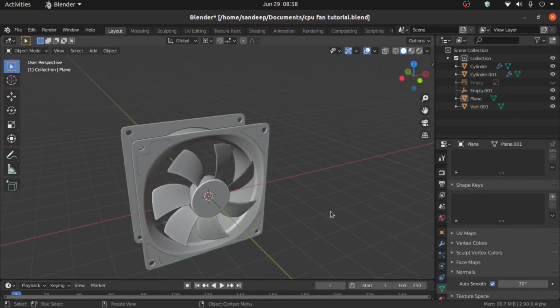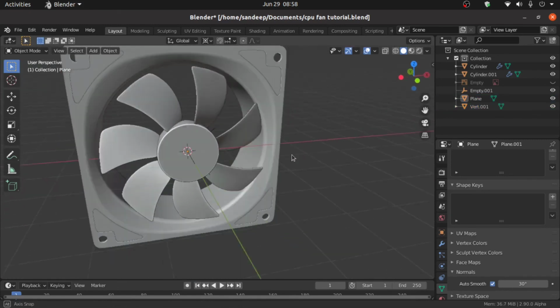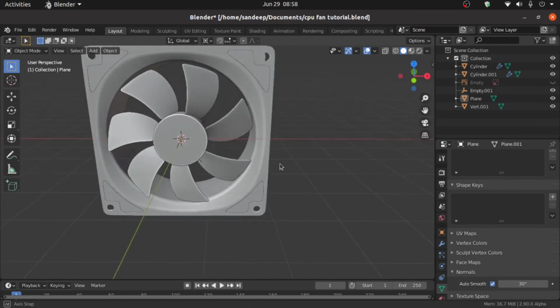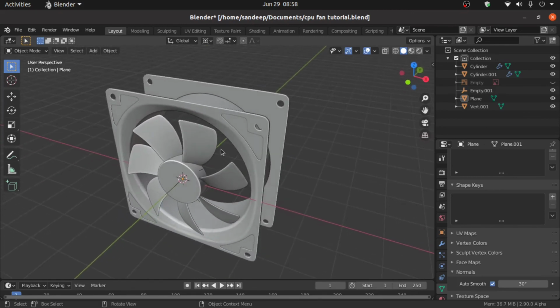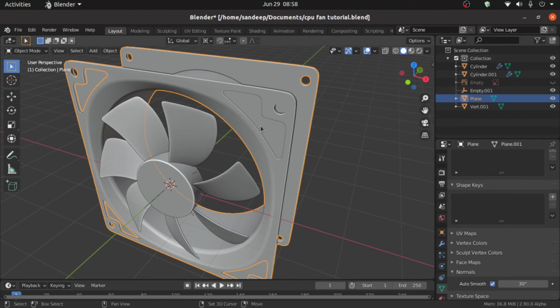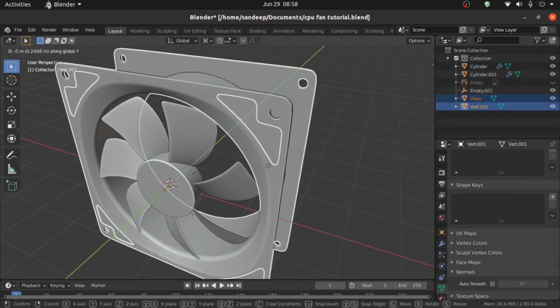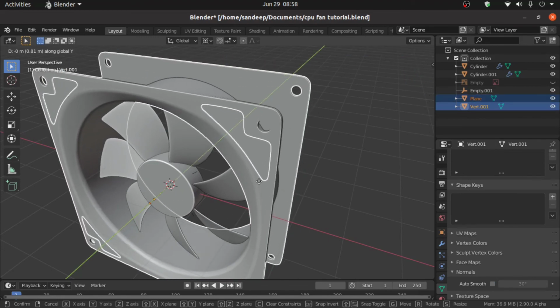And this is a very simple tutorial as always. Thanks for watching this video, and you can also adjust a little bit like this, change its position.